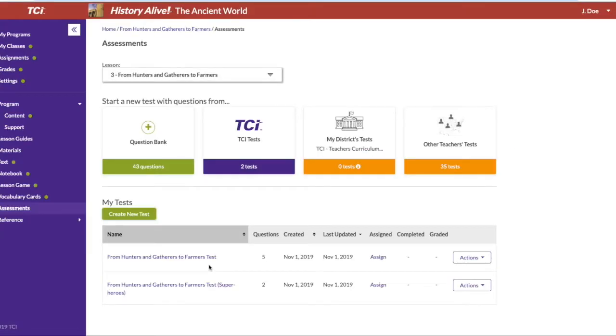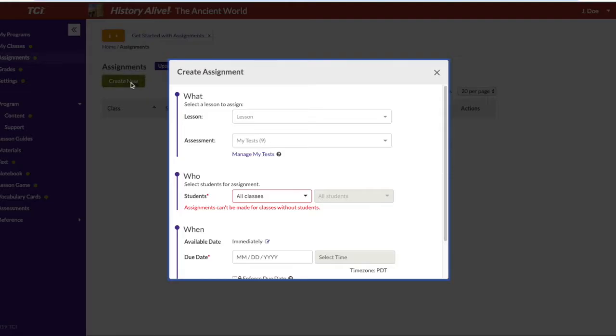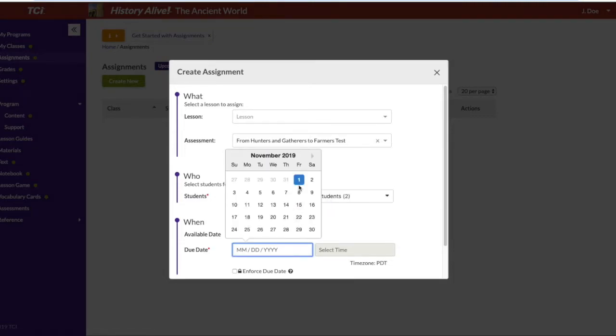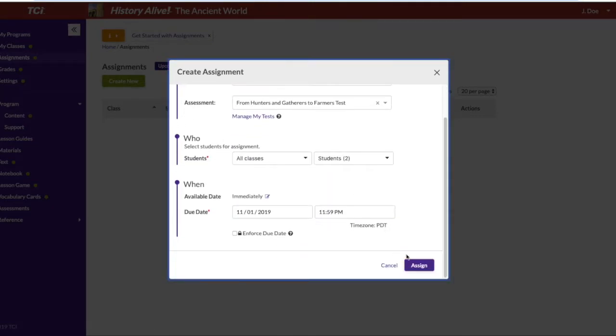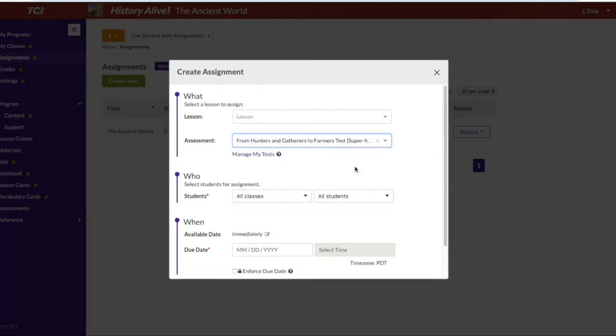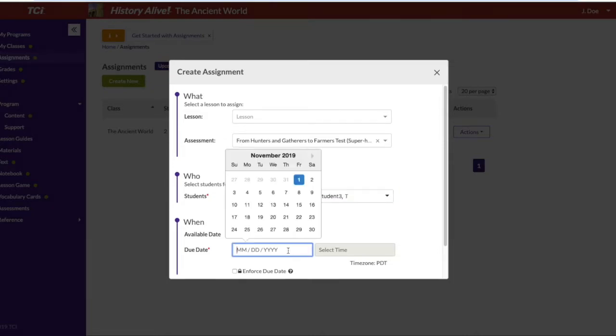NCI's multiple assessment feature enhancement enables you to administer differentiated tests to students who are on a differentiated learning path. You can do this by simply creating two versions of the test for the lesson. Be sure to give each test an appropriate label to help you tell them apart. Assign the non-differentiated version to one set of students. Now you're ready to assign the differentiated version to your differentiated learners.